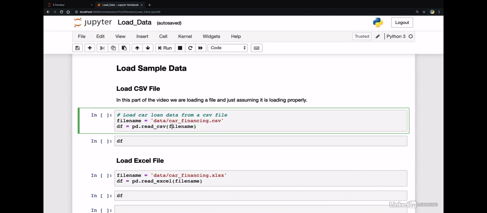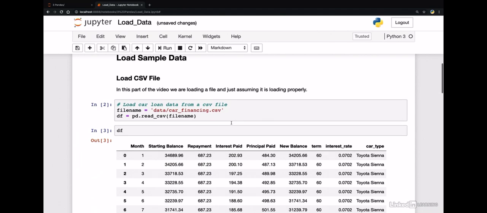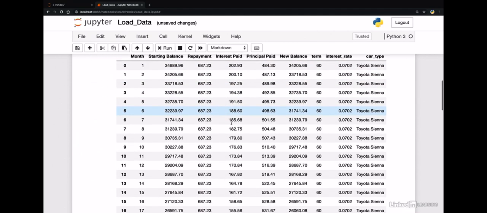From here, we're going to use the pd.read_csv method to load that file into a pandas data frame. And I'm going to press Shift plus Enter. And then from here, we can look at the data frame. You can also load files from Excel.